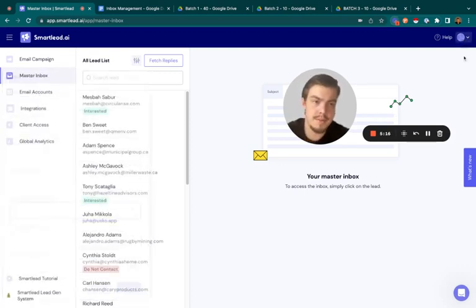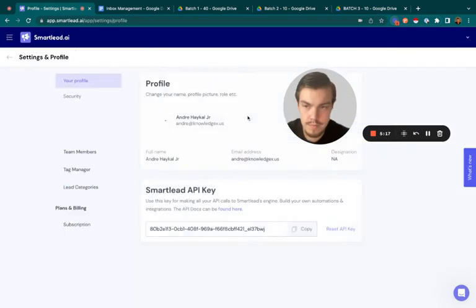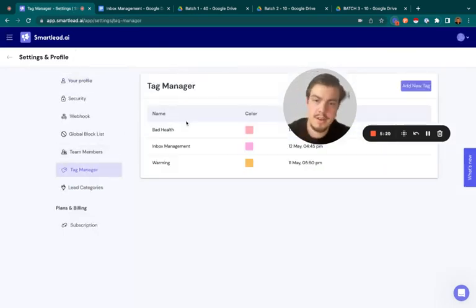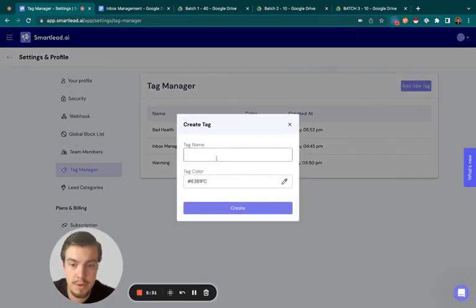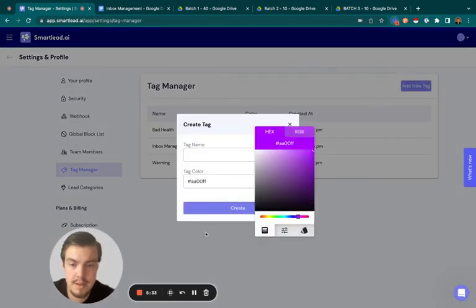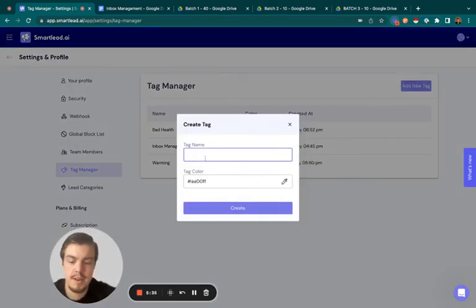So if you come into settings, you can create tags. So you could use this to your advantage. We're currently using it for the clients that are on inbox management and the email accounts that are in bad health or the ones that are warming. So what you could do is you could create a tag. Let's make it purple, and we could say one campaign is for a TikTok offer.